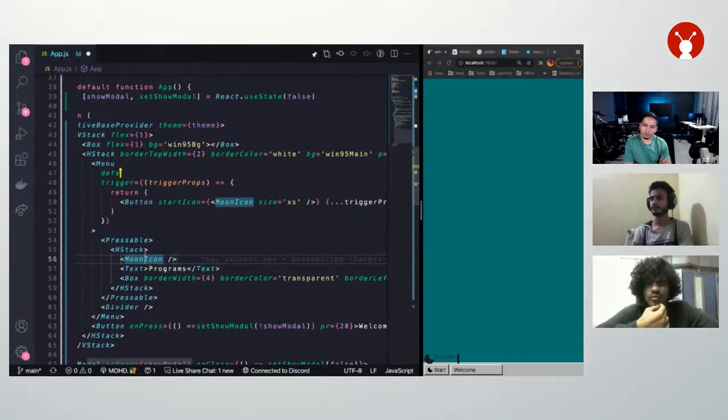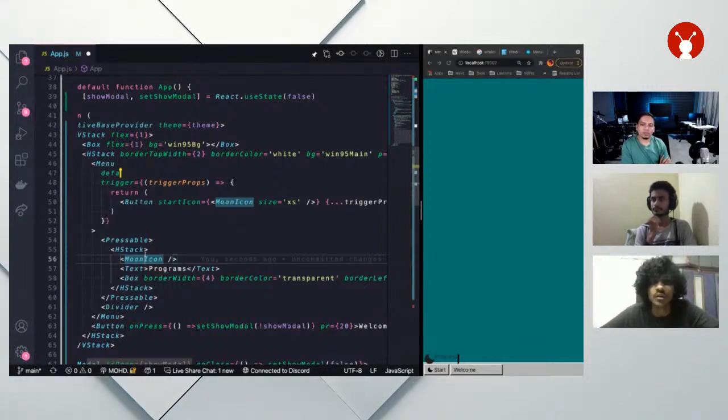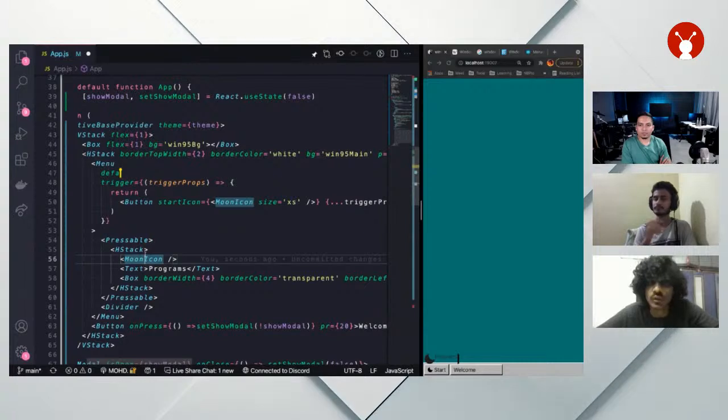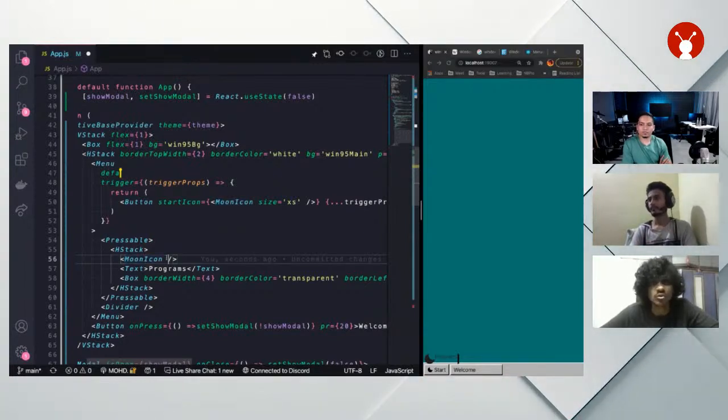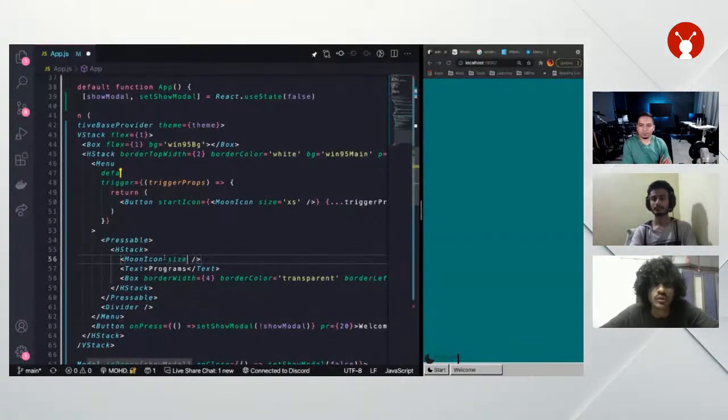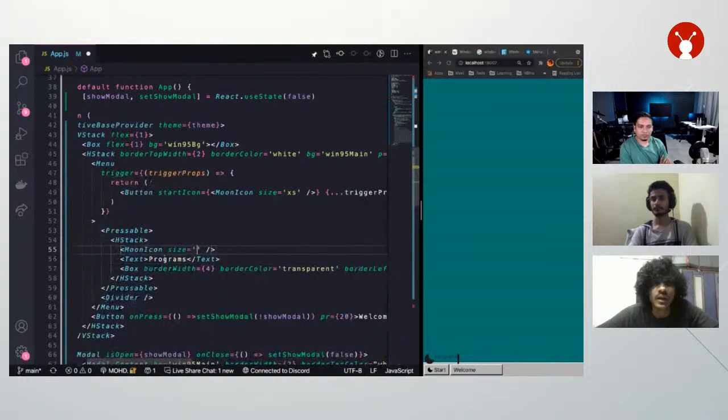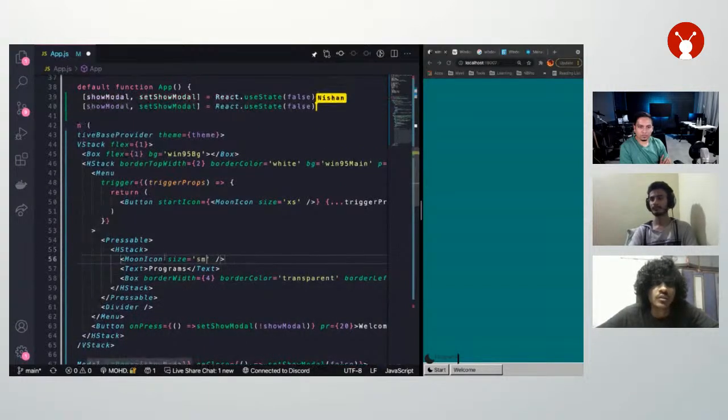Yeah, so the current behavior is uncontrolled. You just need to pass the trigger props and it will handle the state internally. But in many cases you want to control the menu state, right? So yes, we definitely have that option. Let me just do it.